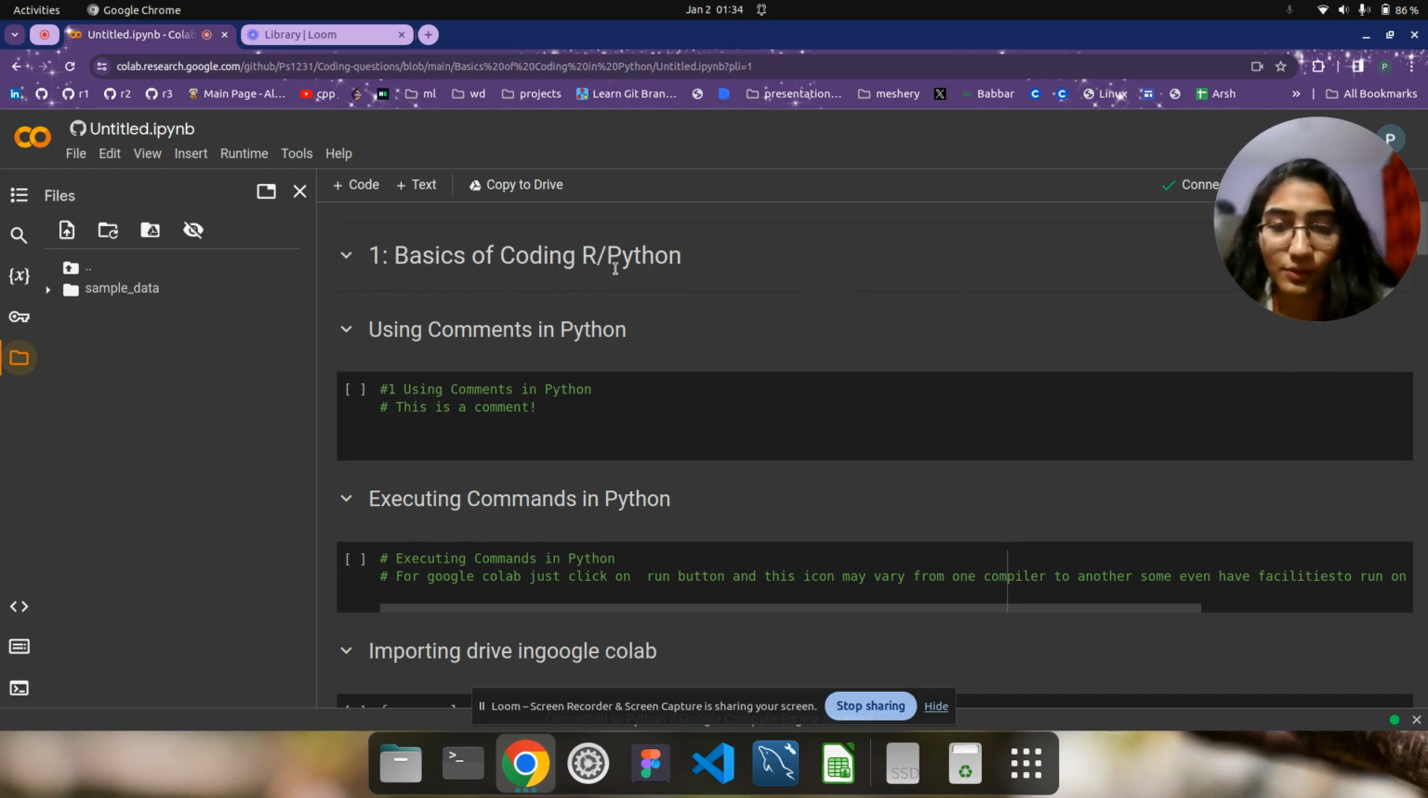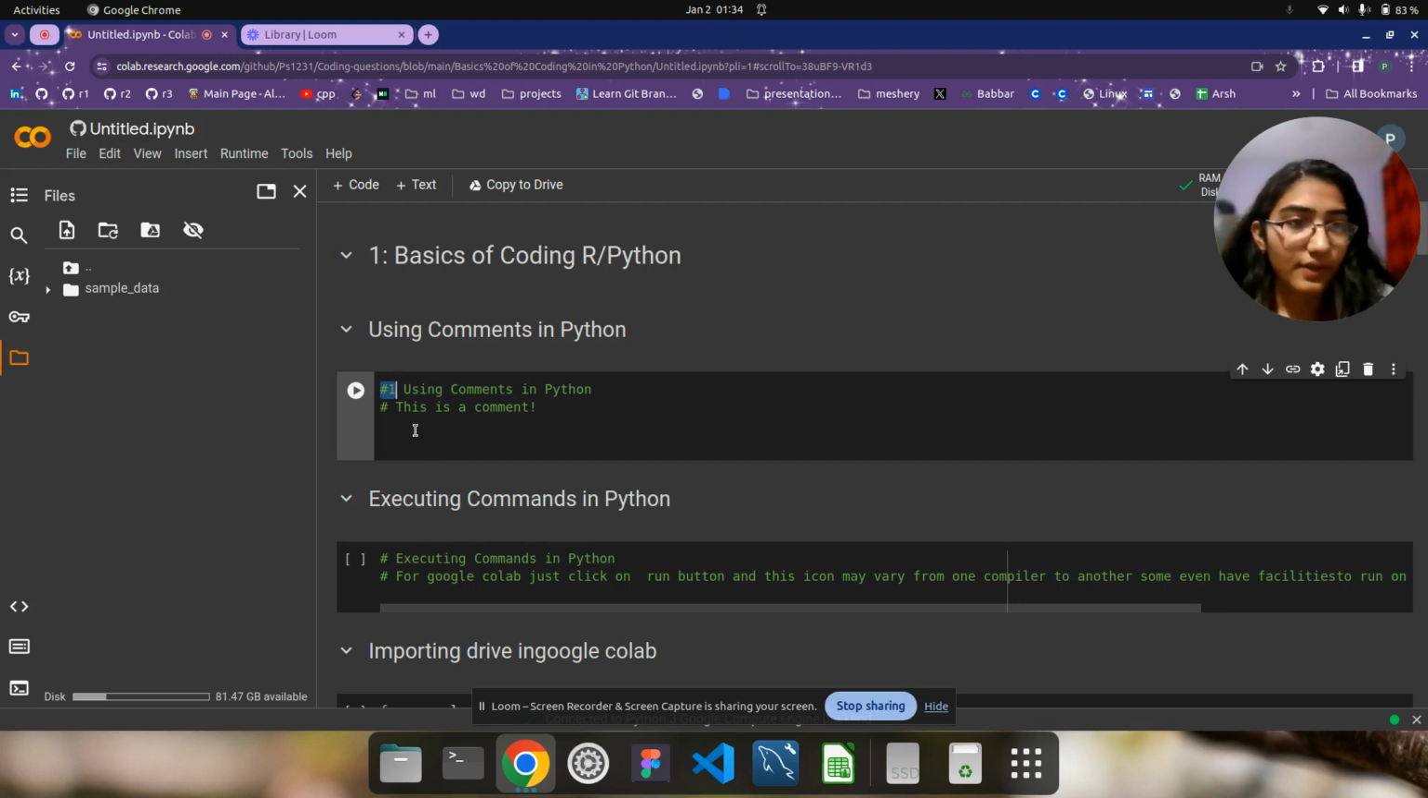First, the basics of coding: how to use comments in Python. For each piece of code, it's better practice to use comments, which explain our code, and our interpreter will ignore them. So what are comments in Python? Anything with a hash in front is treated as a comment. If we want to add multi-line comments, we use triple quotes. Whenever we are using comments, it is running, but it is not executing anything because it's a comment.